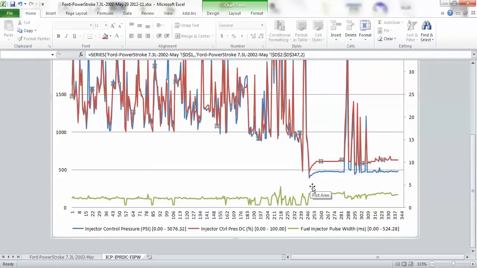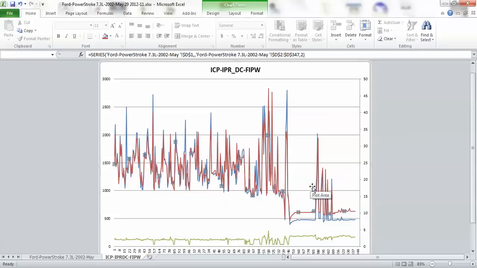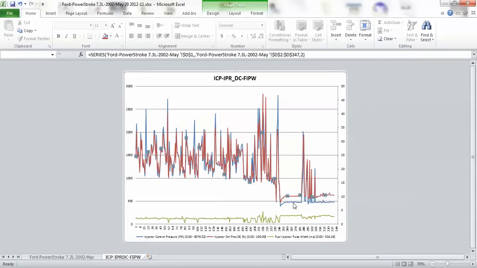So now I'm going to take my control button, roll my mouse wheel backwards one more time, and now you can see that I have my data, which is the injector control pressure, the blue line, my duty cycle, the red line, and my fuel injector pulse width, the green line, is a little bit more readable.